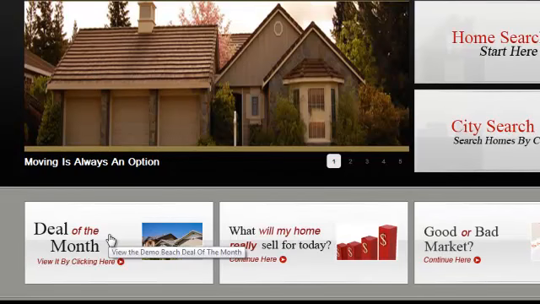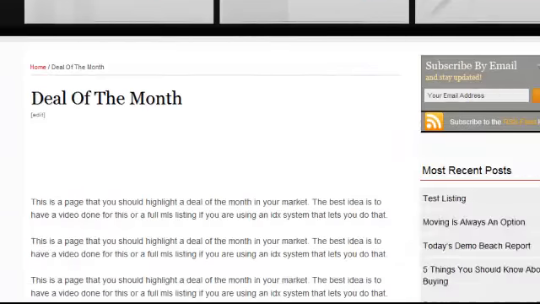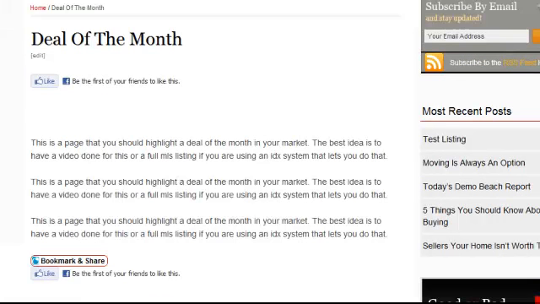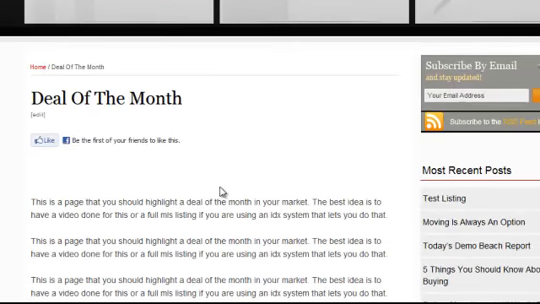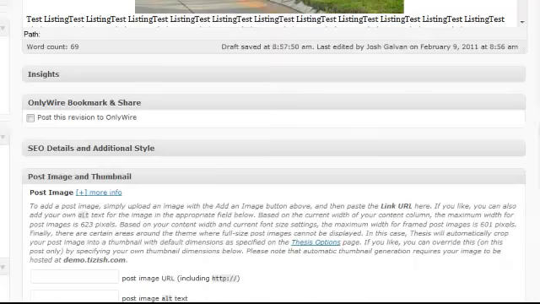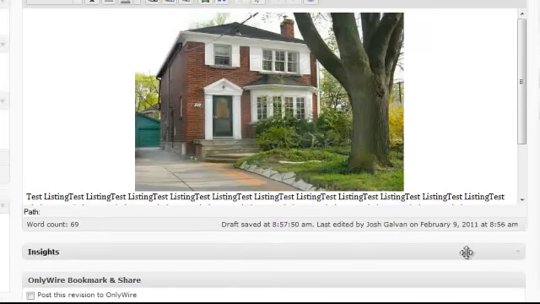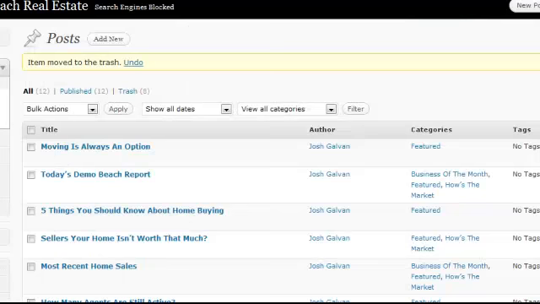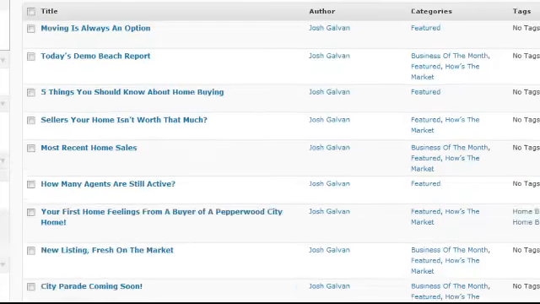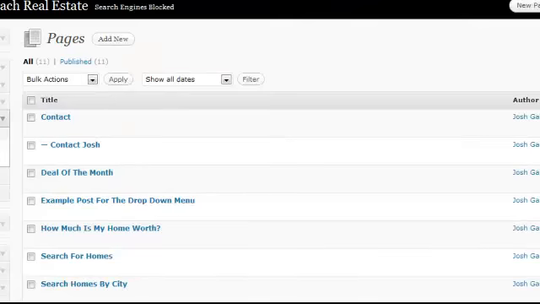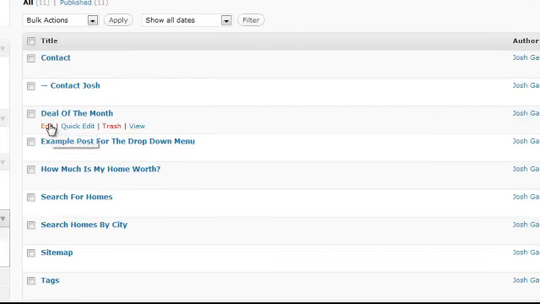So let's pretend this is the deal of the month. Let's pretend that this is your new deal of the month that you want up here. Well, this is your deal of the month page and you want it to be a listing. Let's go back, and instead of having it as a blog post, let's erase this one and go to the deal of the month page and recreate it there. So here we go. Let's go to pages. Let's find your deal of the month page. Here's deal of the month. Let's go to edit.